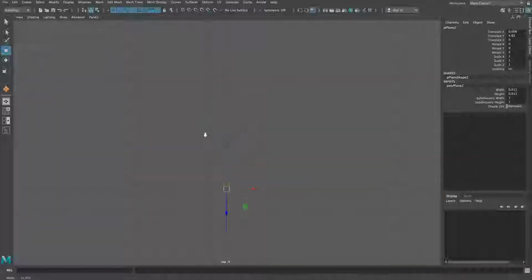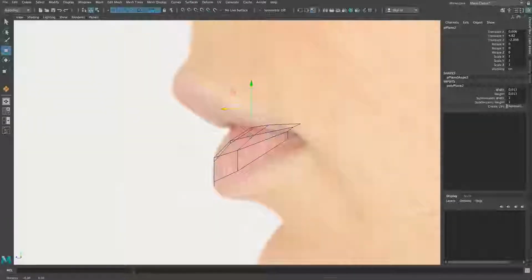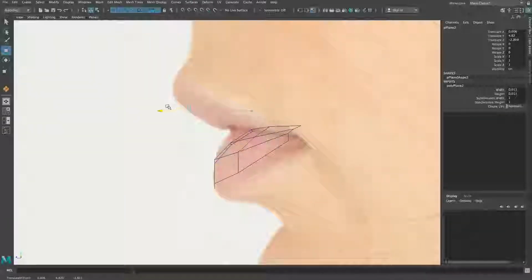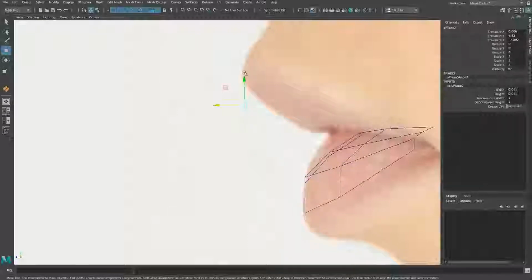So again, it places that new one on the 0 axis, so we have to move it in line with where it should actually be. Let's go to here. And you can see the front of her lip is a bit further out. I want to line the top of this with the top of her lip right there. That's about where the edge should be, because that's where the change of direction is going to take place.